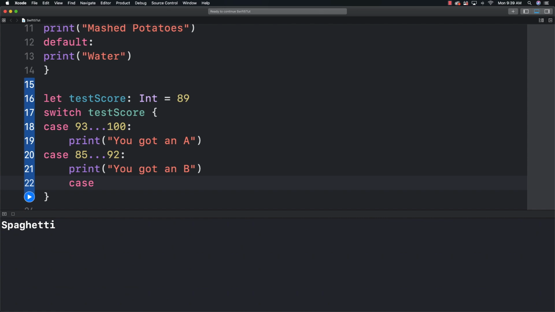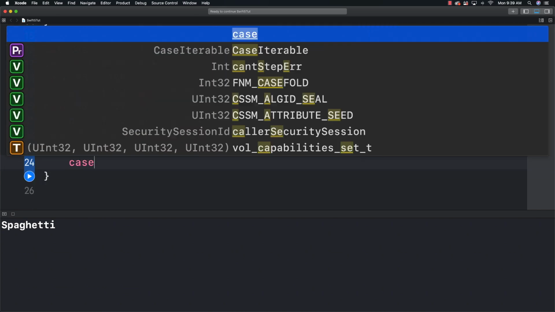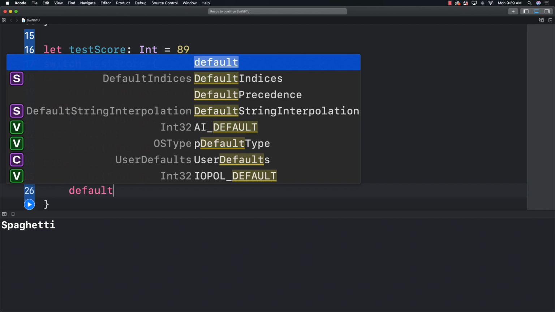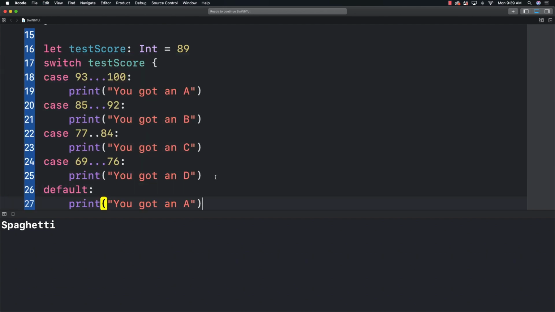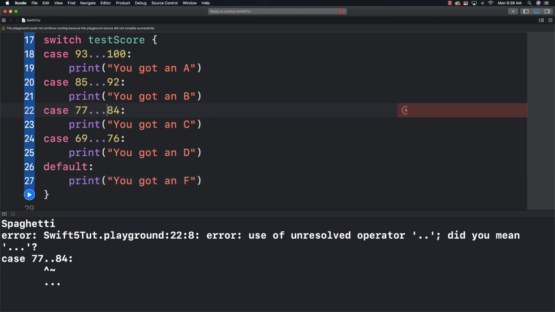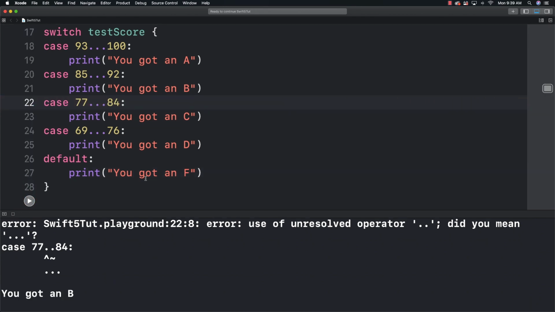Again, case, you're in between 77 and 84. Then you got a C. And case, 69, 76, you got a D. And otherwise, the default action, if nothing else is true, is going to be you got an F. And if we run it, and make sure you have 3 dots inside of here, you're going to see we got a grade of B.